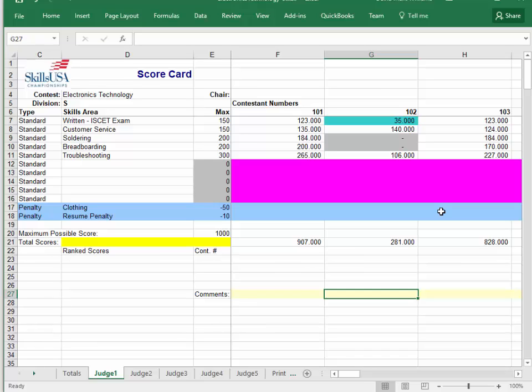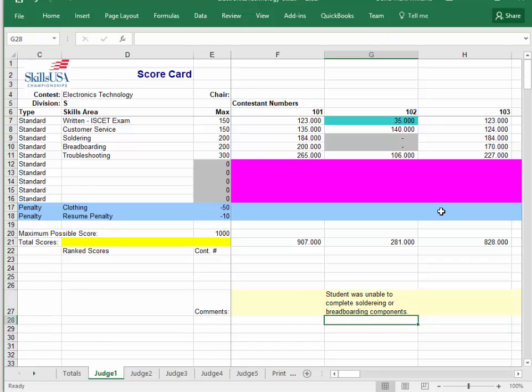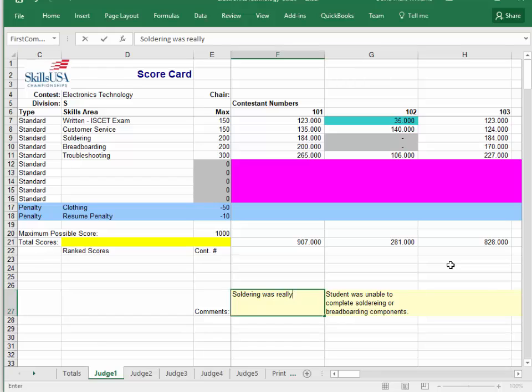And you can just type in as much as you want here. You want to keep it relatively brief. You won't type in a huge paragraph here, but you can put in a sentence or two. I'm going to say student was unable to complete soldering or breadboarding components. And then over here, maybe I want, this student did so well, I'm going to spell out some things that he did really well. Soldering was really terrific, but breadboarding could have been more precise.